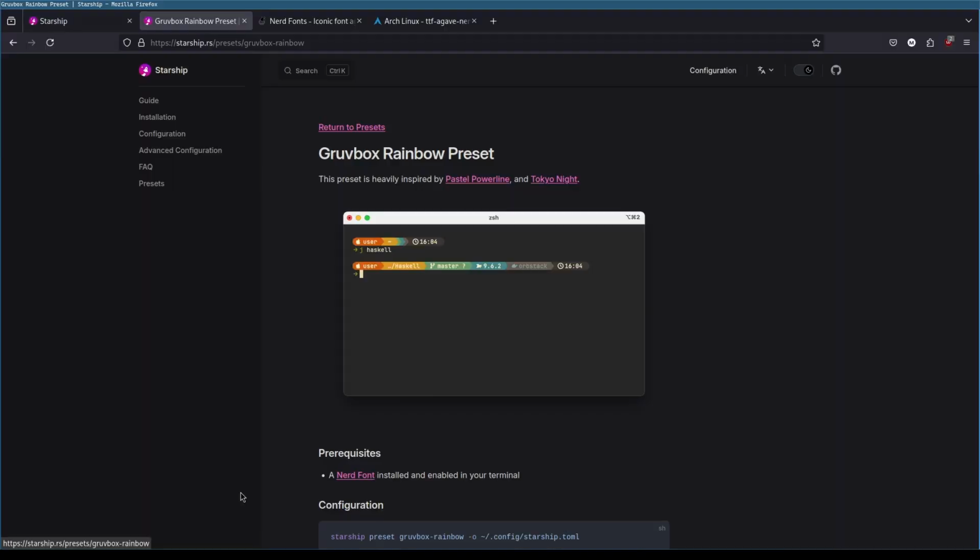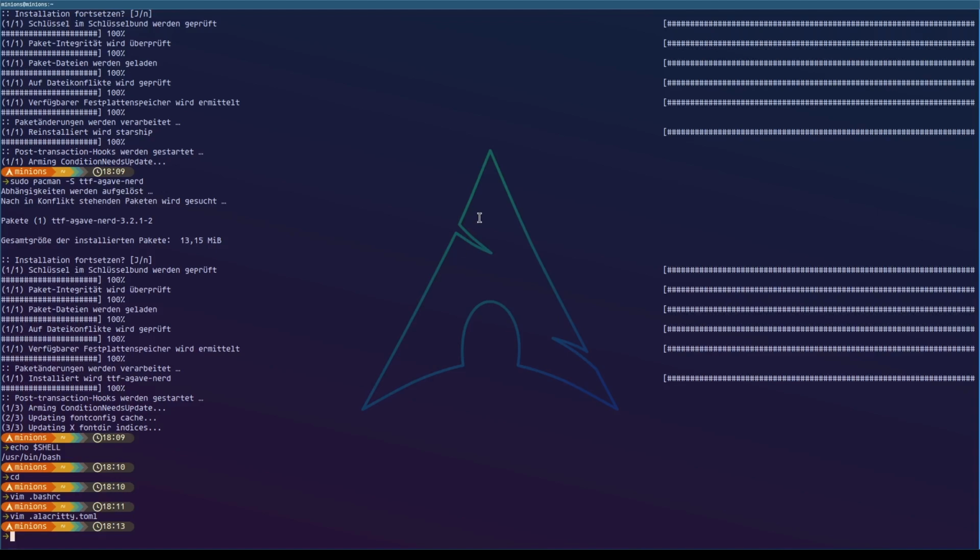That's everything I wanted to show you on how to configure the Starship prompt.